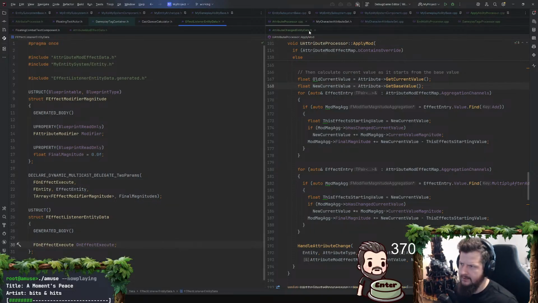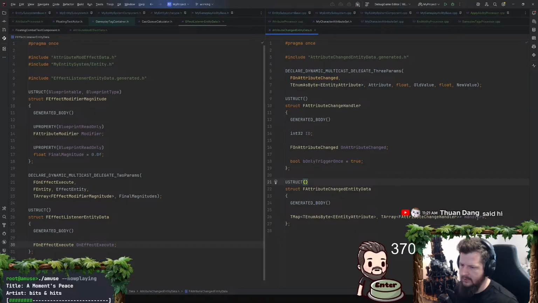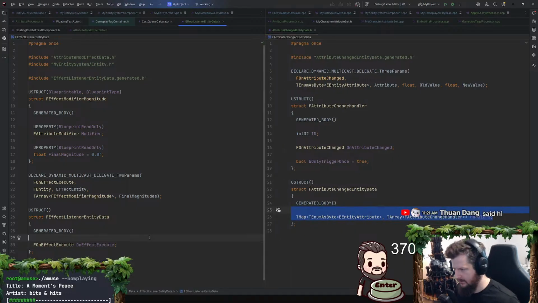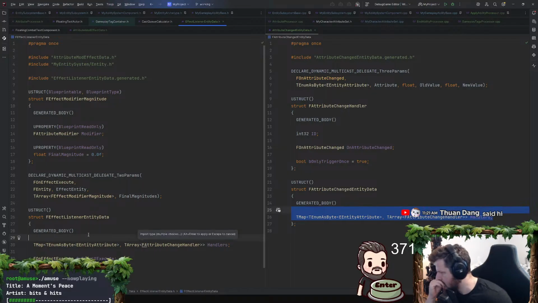Okay, let me look back at the attribute chain. Yeah, so I need the map here of these, right? And I guess I need to understand the entity ID here would be useful, but I can always get that off of the entity itself. Slightly less performant though that way.